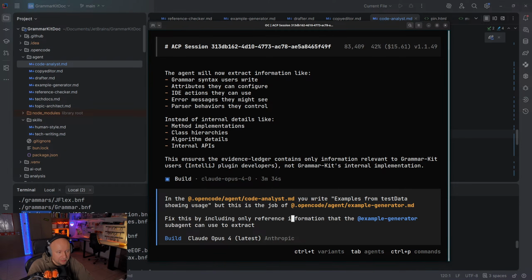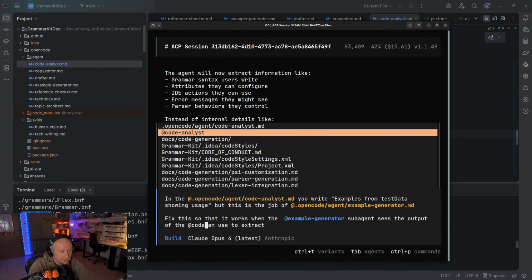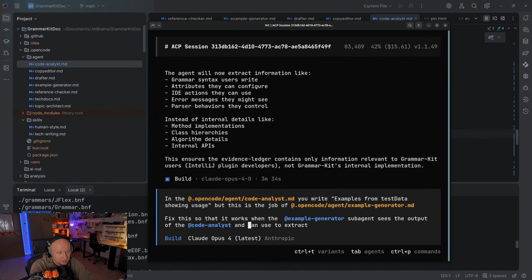Oh no, I don't want to say that. I want to say fix this so that it works when the example generator subagent sees the output of the code analyst and retrieves examples.